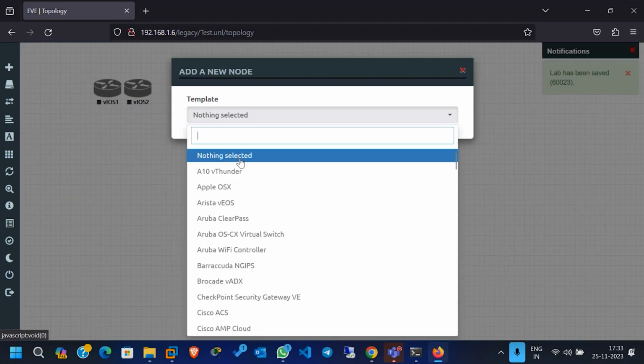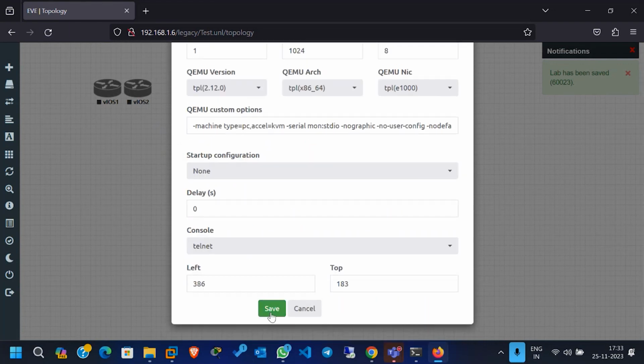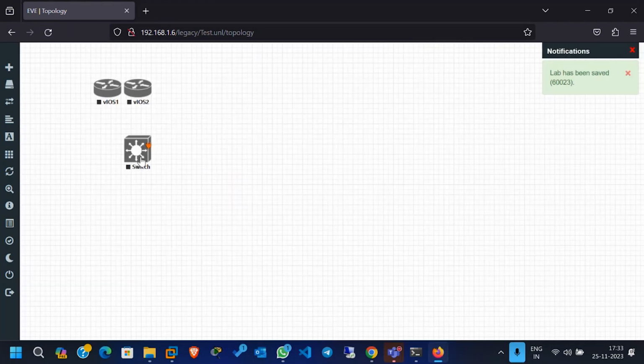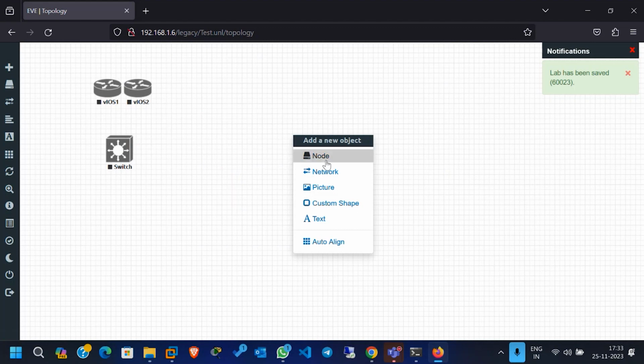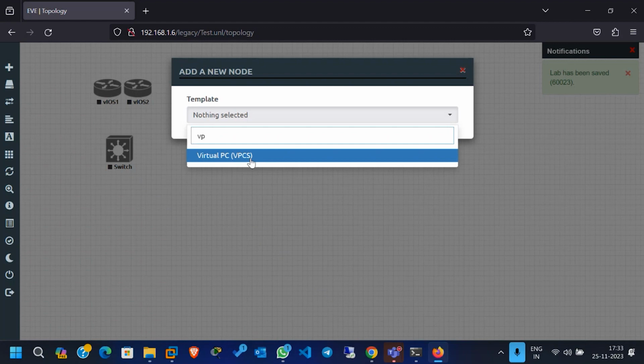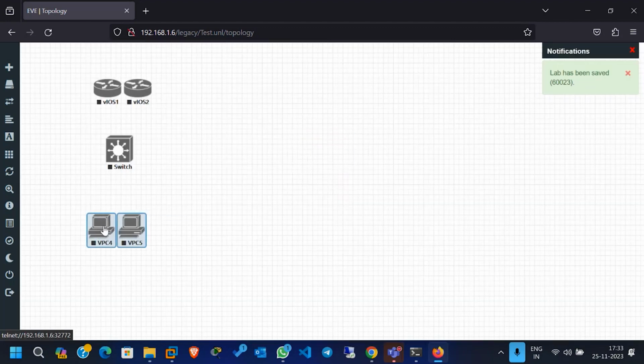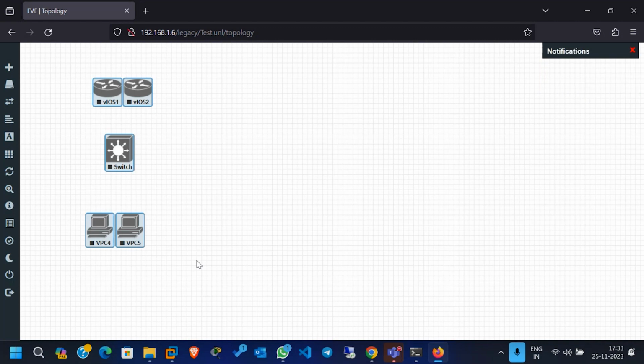Let's say if I want to take another device, a switch. So there is a switch as well. And if you want to take some PCs, search for VPC, which is virtual PC. Let's say two PCs we are going to take. So this is how we are going to use the simulator. And most of the time we will be using these three devices as per our training, because for OSPF and BGP, we need routers and PCs in order to make the communication.